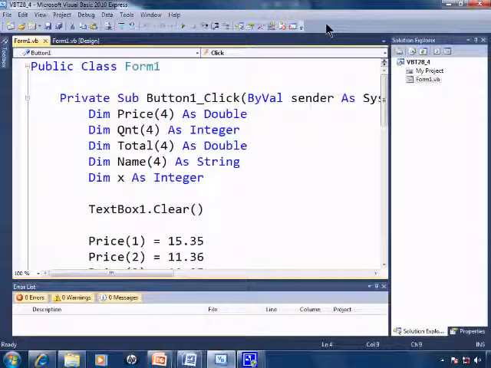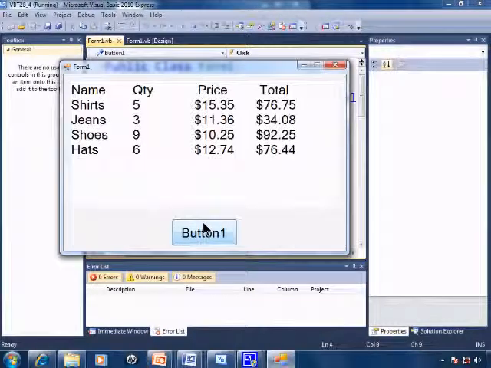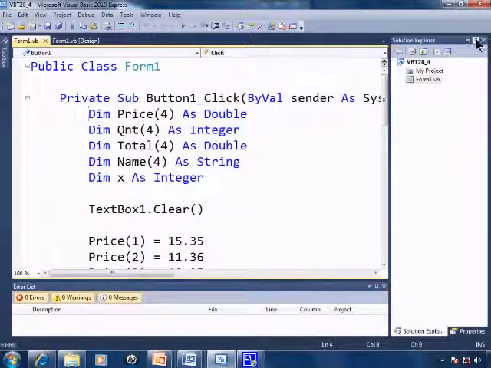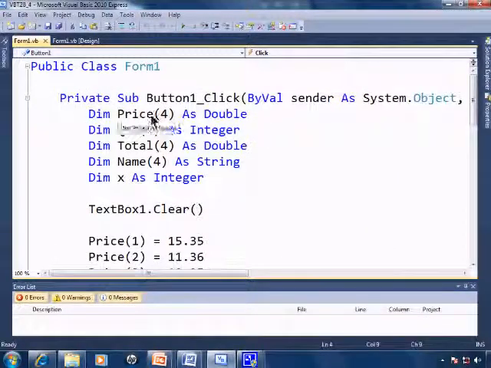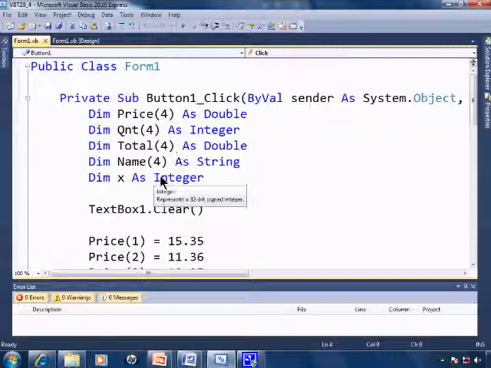Tutorial 28 worked with parallel arrays to create this program that you see here. Let's go ahead and run. Here we have the name, quantity, price, and total. Here we have the parallel arrays: price, quantity, total, name.